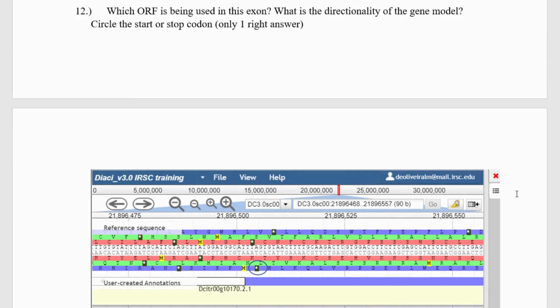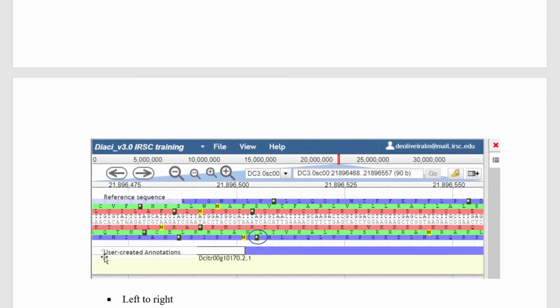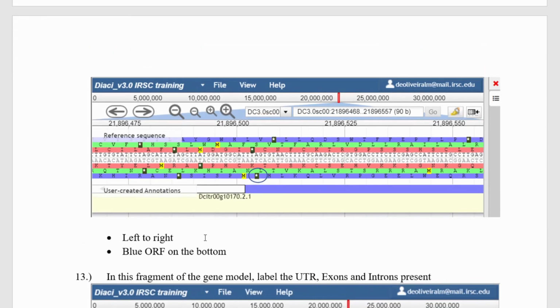Number 12, next question. Which ORF is being used in this exon? What is the directionality of the gene model? And I asked you to circle the start or stop codon. This is kind of small and very subtle, but here in the corner, you can see that there is a little arrow pointing in the leftmost direction. So what this is saying is that the gene model is reading right to left. So it's reading backwards in this direction.